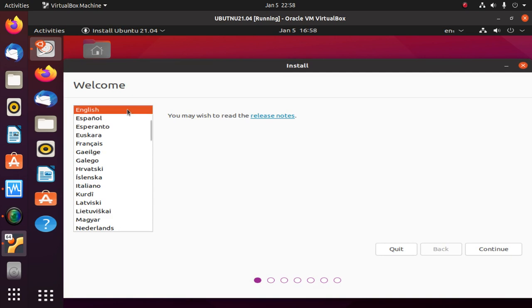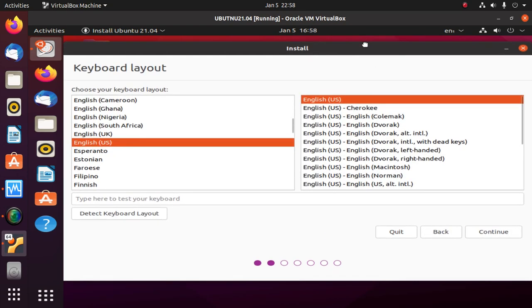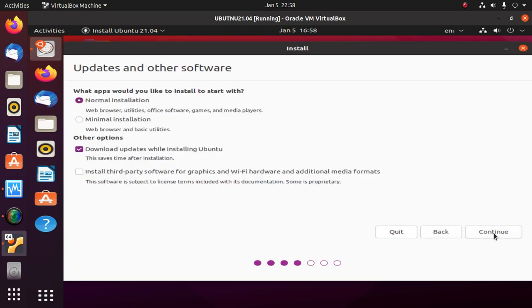Now select the language and then click on continue. Now select keyboard layout, continue. Select normal installation or minimal installation and then select install third-party software for graphics and Wi-Fi hardware and additional media formats. Then click on continue.